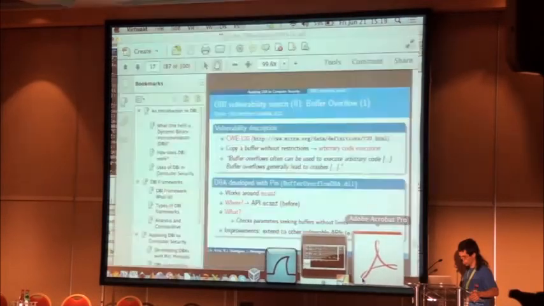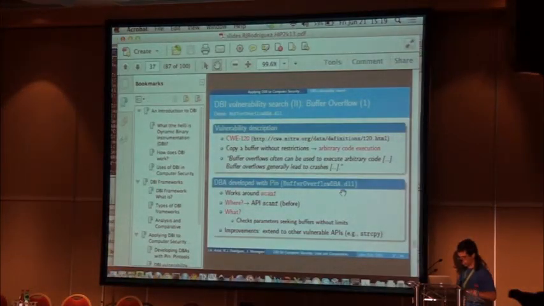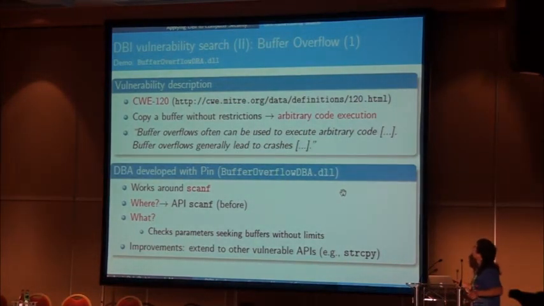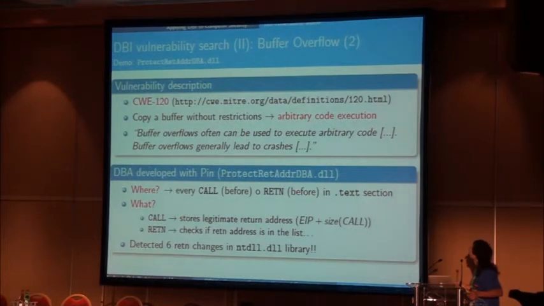So continuing with the vulnerabilities. We can improve this tool, and we can try to protect somehow the return address to avoid the buffer exploitation, okay? So we are going now to do another tool, which is called protect return address DBI.